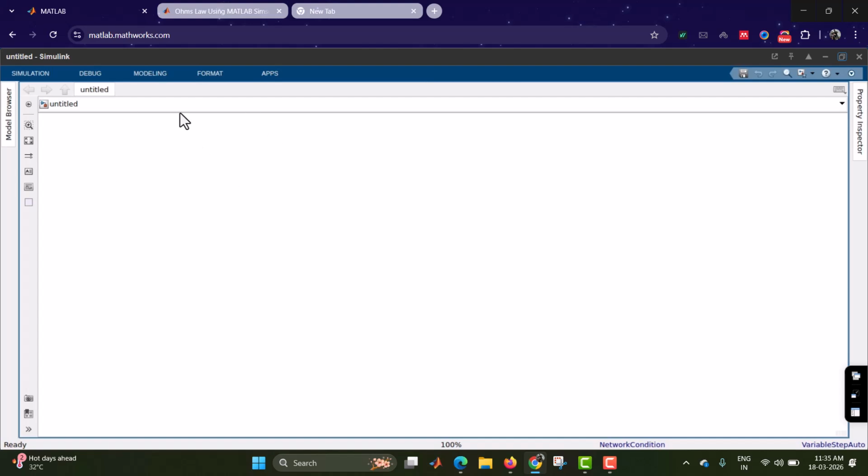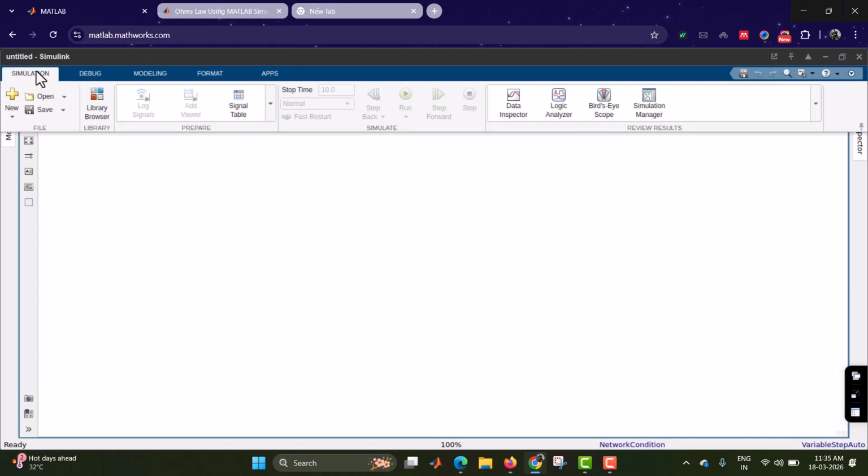This is the page where we have to construct the circuit. It is named with the title Untitled. You have to now save the file. For that, here we have different tabs. Under the Simulation tab, you have the Save button. Just click on the Save button.